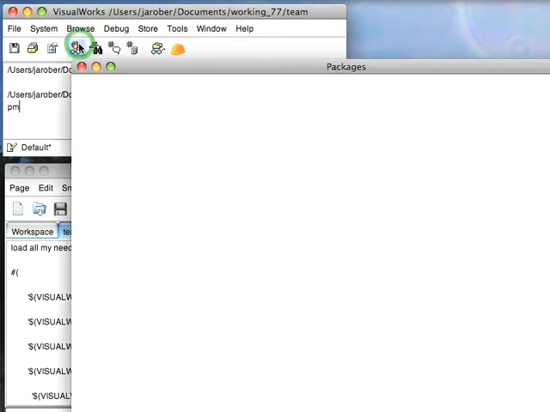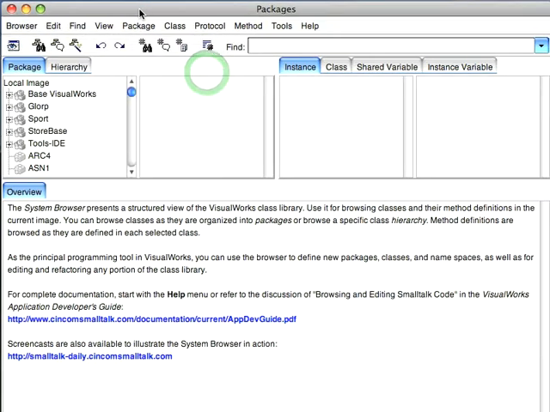Big changes though in the browser. Let's take a look at that. Bring that into the view. You notice that these icons for bundles and packages are a little different. And the first question you probably want to ask is, why are these gray?